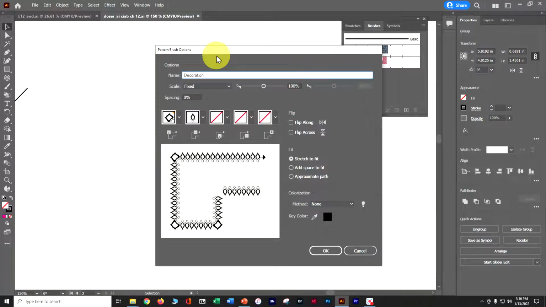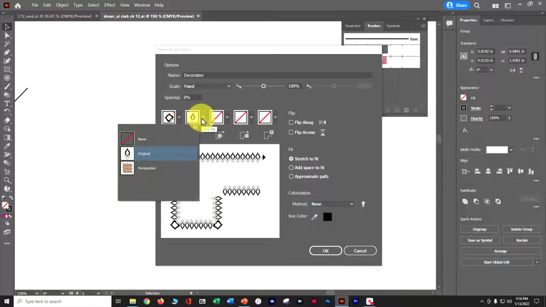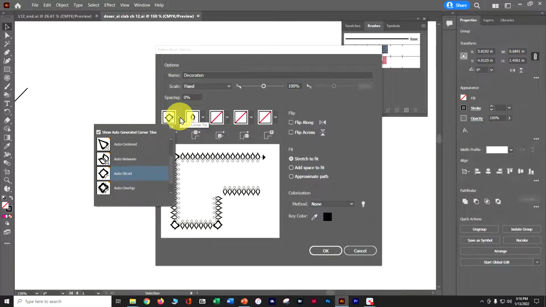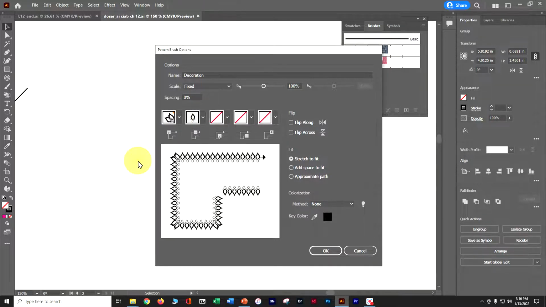Now you'll see there's different tiles here, different ways to approach this. On the second box, the side tile, you can see we've got a few different options depending on what is available. Let's go to outer corner. And you can see there's different ways to make that outer corner go together. For this one, let's choose, what do we like? Auto between. Then let's push OK.